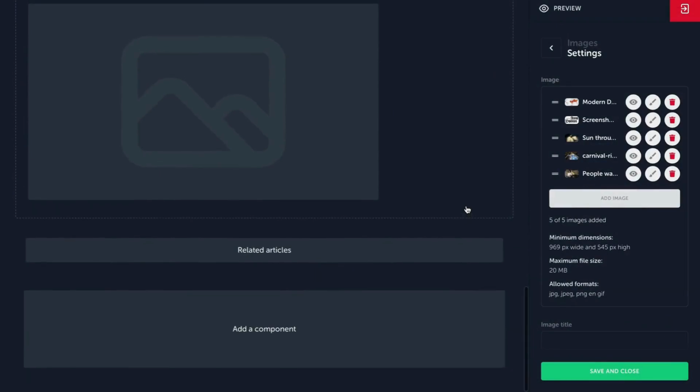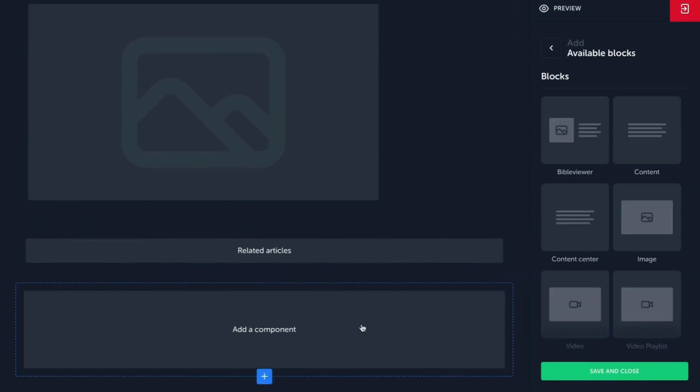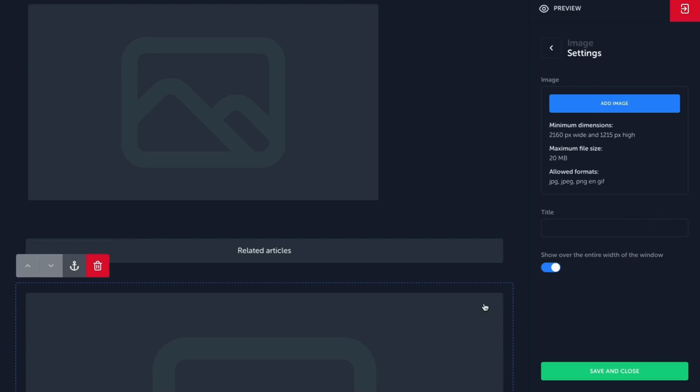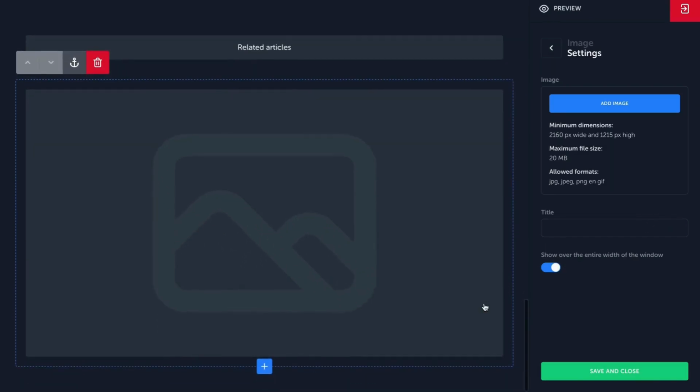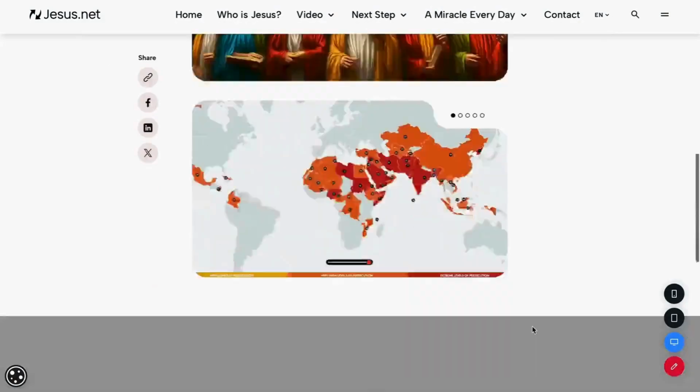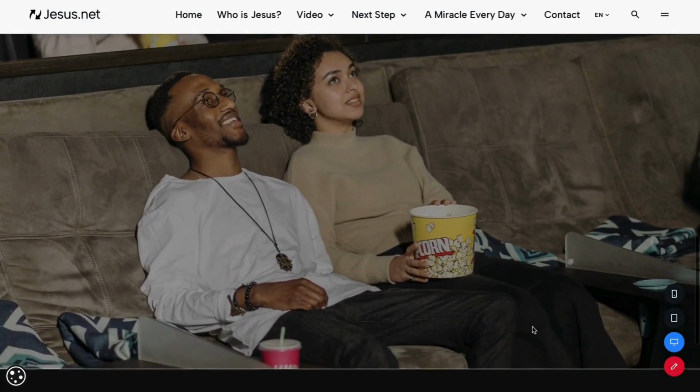Lastly, you can also create a bigger image that stretches across the page horizontally. Let's go to the bottom of this page and select Add Component and choose Image. Now you can see an image space that is much larger. Let's choose an image, and now let's preview. As you can see, this image takes up a greater space.